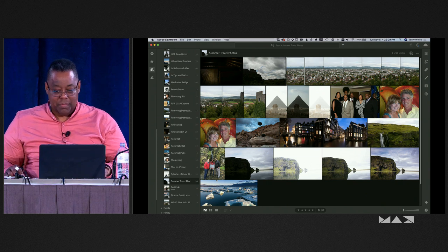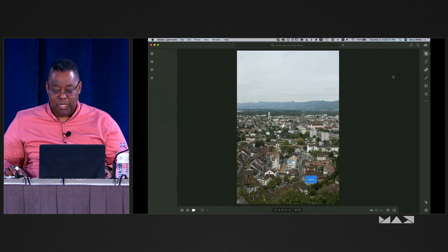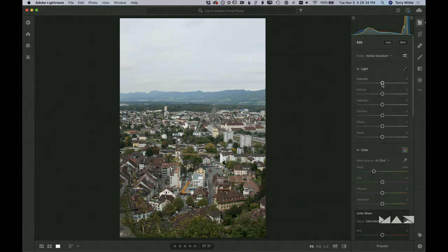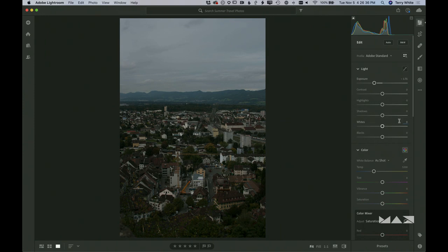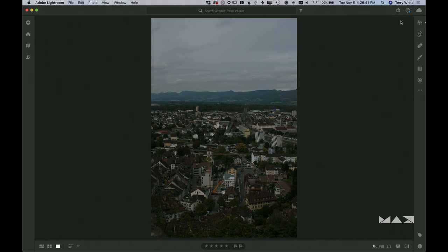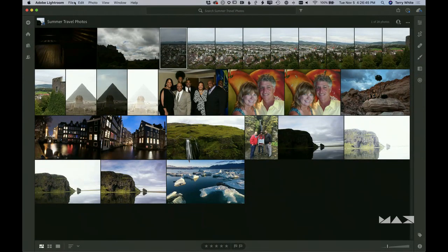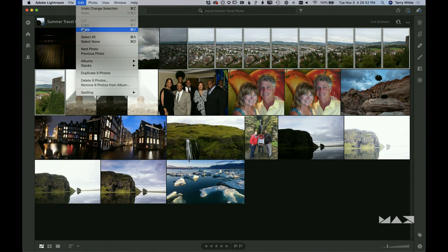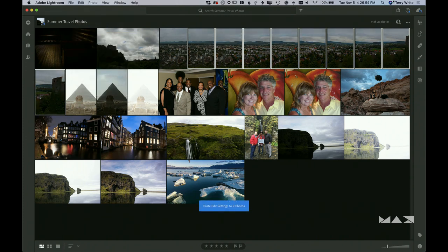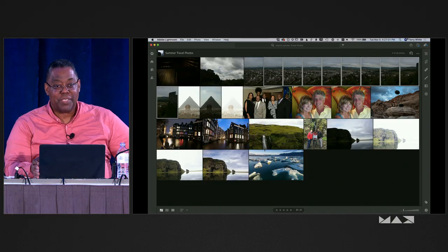So I go into the first one, edit, make whatever change you want to make. So let's bring the exposure way down so we can see it. The difference is I get out of edit, copy it, select all the other photos, and paste. Can be done, it's just not as slick as the other one. Have to do it via copy and paste.